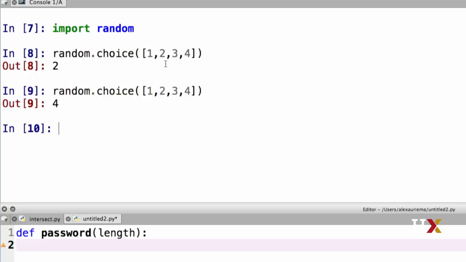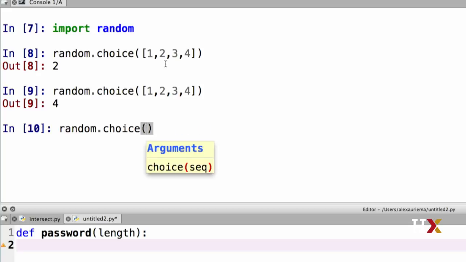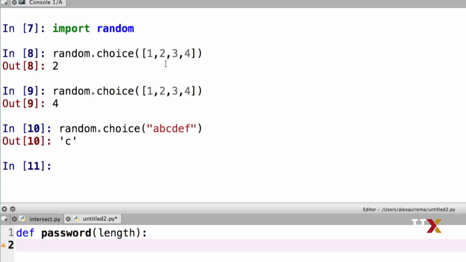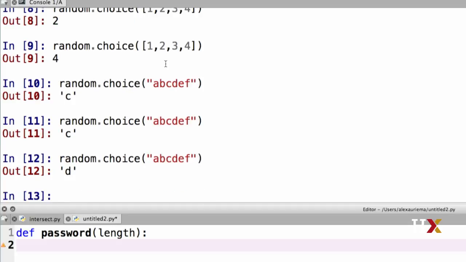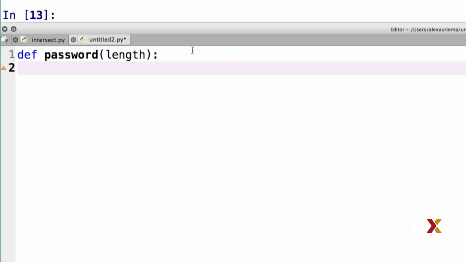So one possibility is you can choose numbers from a list. Another thing that we can do is we can actually provide a string, let's say A, B, C, D, E, F, and we can ask Python to return one of these characters at a time. This is going to be the basis for building our function. Let's now go back to our password function.